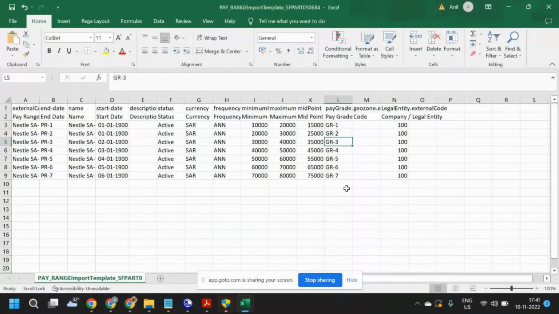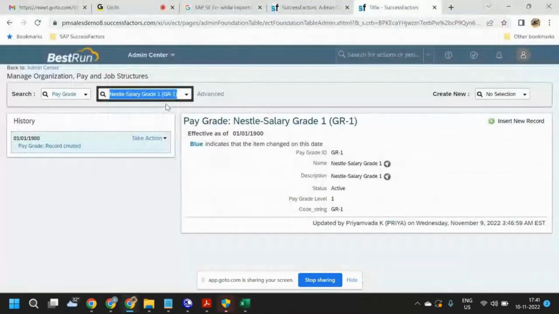Where is the pay grade file then? Are these pay grades existing in the system, GR2, 3, 4, 5, 6, and 7? I think yes. Just select GR-2. So all of these are available.